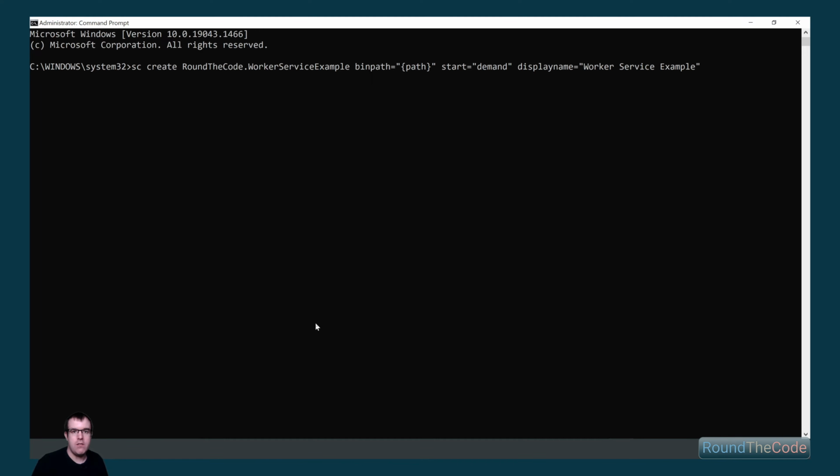So to make our worker service run as a Windows service, we need to run this command line here. So it's sc space create. We need to give our Windows service a name, and in this instance we've given it roundthecode.workerserviceexample. This is the name of the Windows service, so we can call it whatever we want.